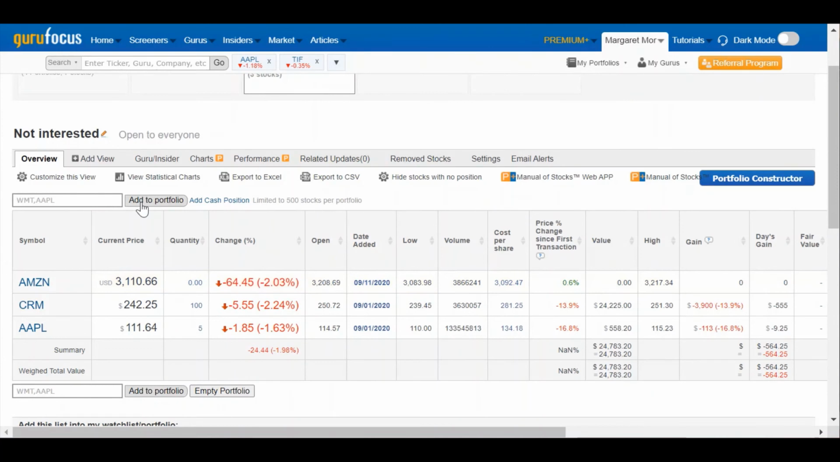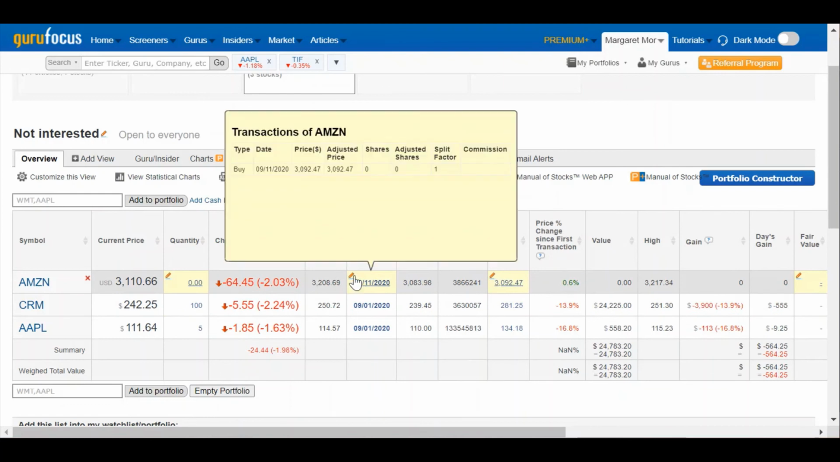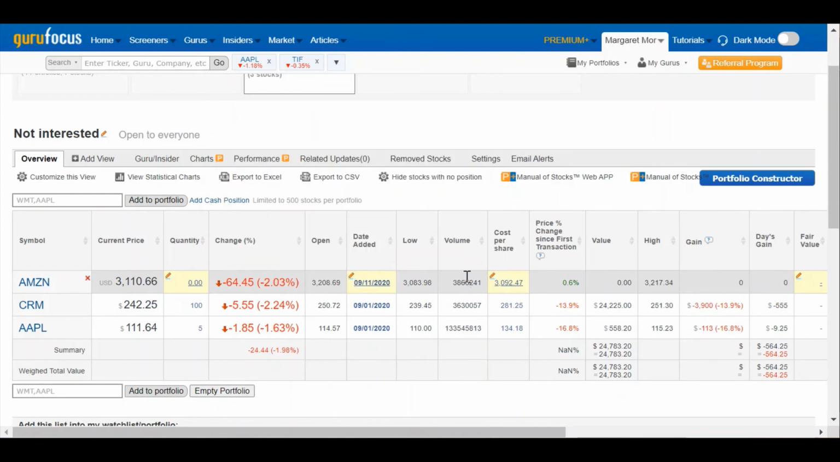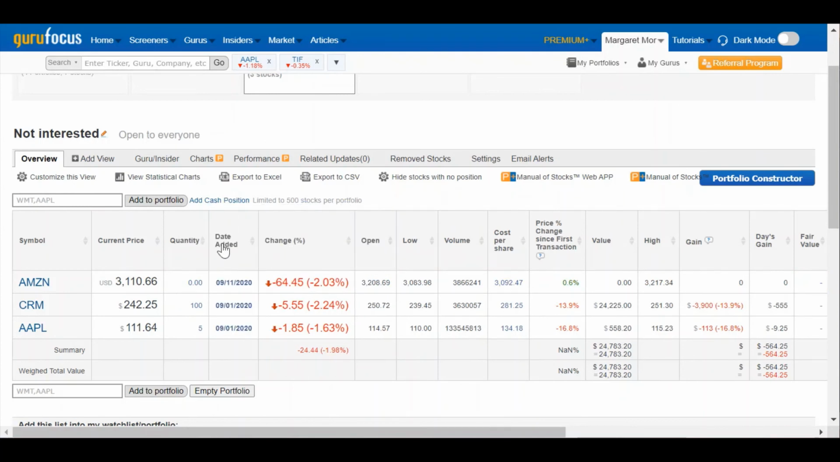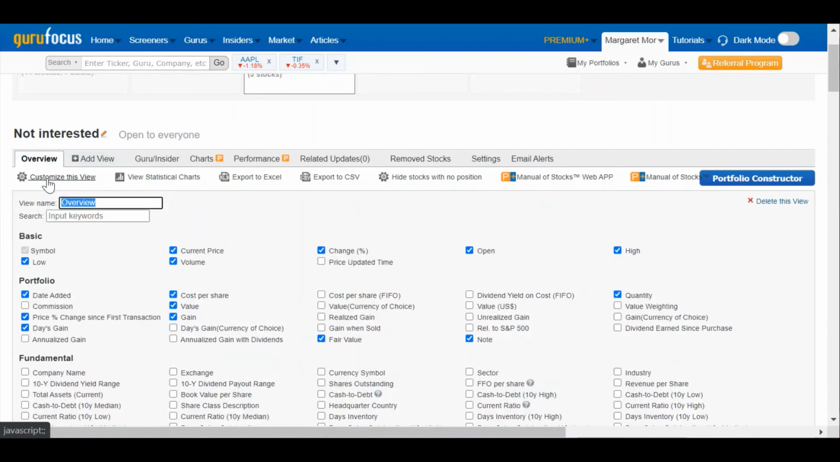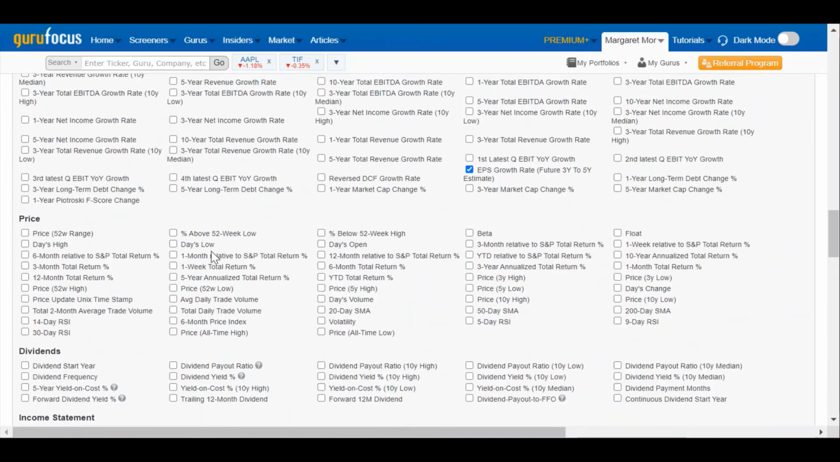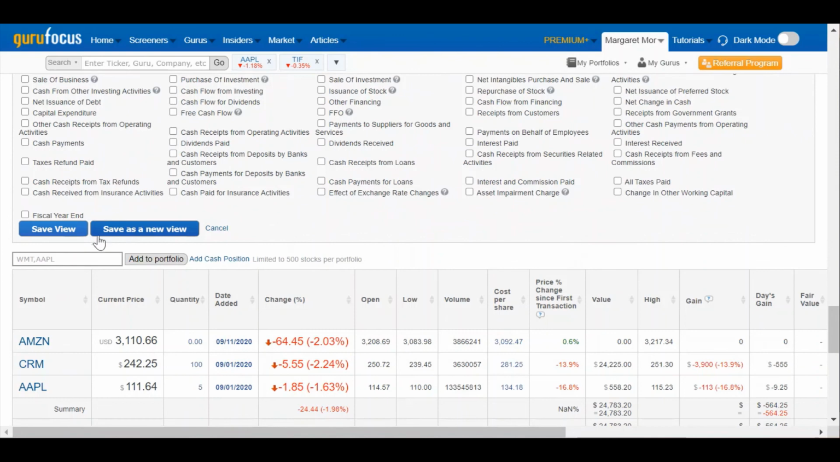To get full use out of the My Portfolios feature, make sure to edit the sections that have the pencil icon in the top left corner, including the quantity bought, the date of the buy, and the cost per share, as well as your own estimate of fair value and any notes. You could also rearrange the categories on the chart by simply clicking and dragging, and you can also add new ones by going to customize this view here and then saving at the bottom.